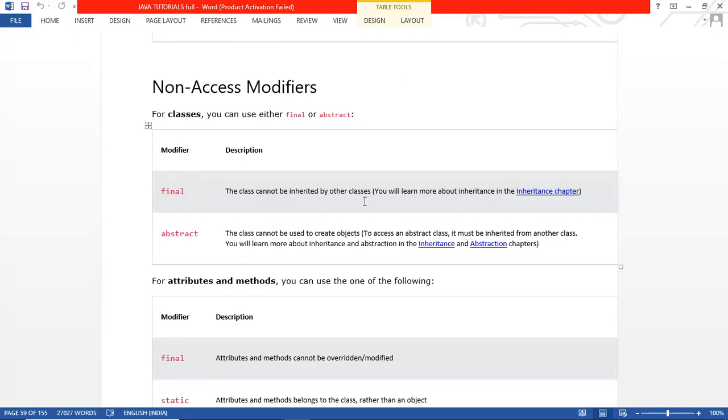But when you use the final keyword just before declaring the class, what will happen? I'm just giving an example: when we extract the properties of a class A to a new class or another class, that is basically called inheritance. That is the concept of inheritance.